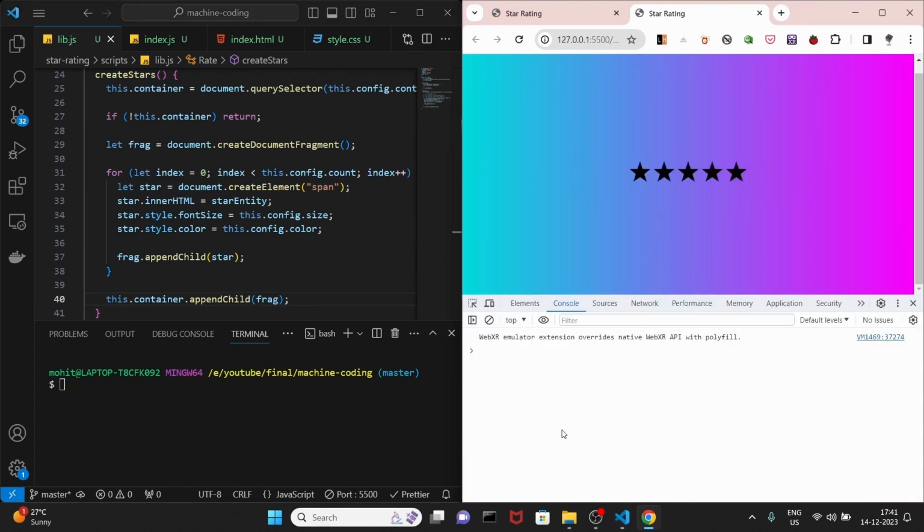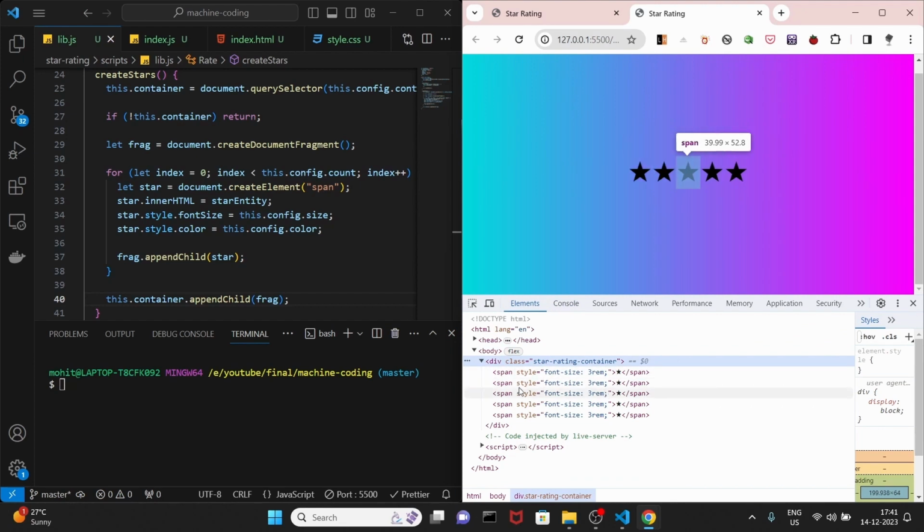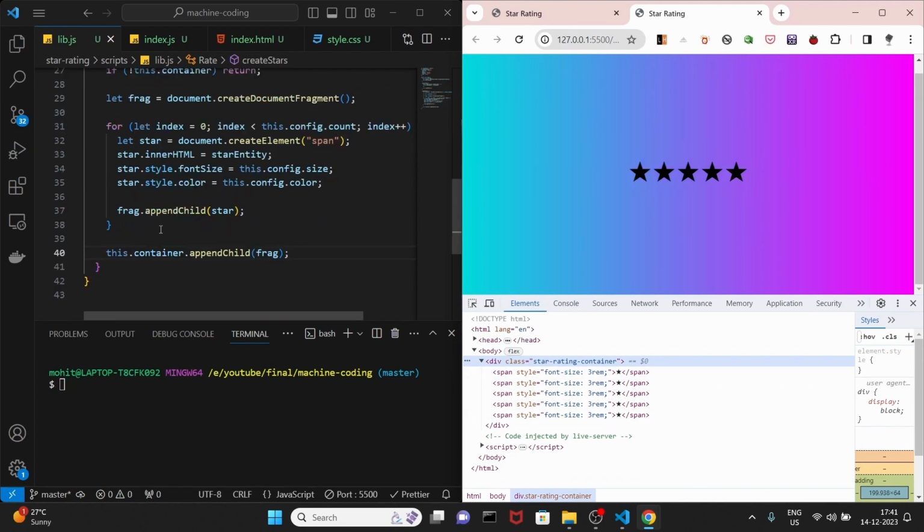And like I told you previously, there is no fragment as such in our DOM. We only have the span tags. Okay, so it's just in memory.